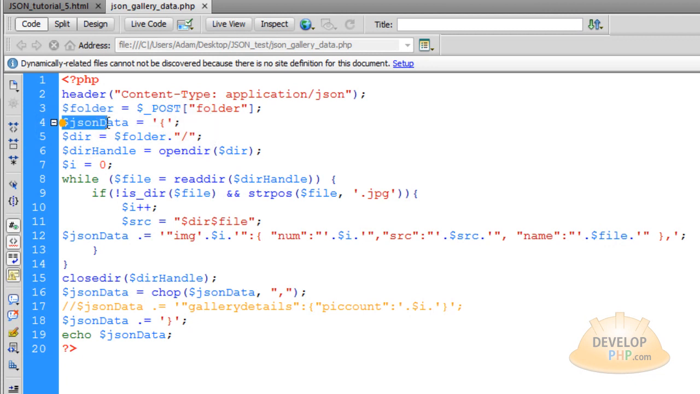Then we start our JSON data object rendering. We're setting up the string to render as JSON. And we just put the opening curly brace, and that's all we put for now. Then we specify the directory variable, and that's going to be equal to whatever this dynamic folder value was with a / after it. So pretty much that directory value will be gallery1/.